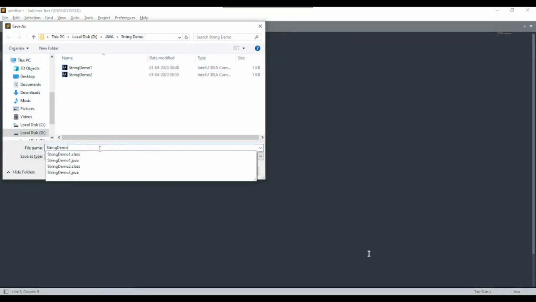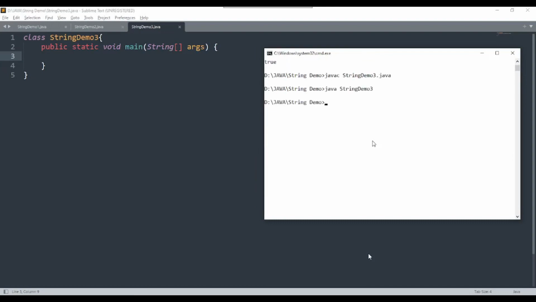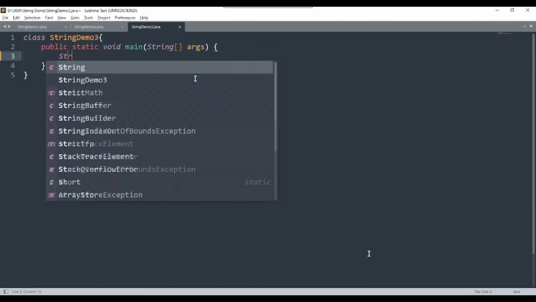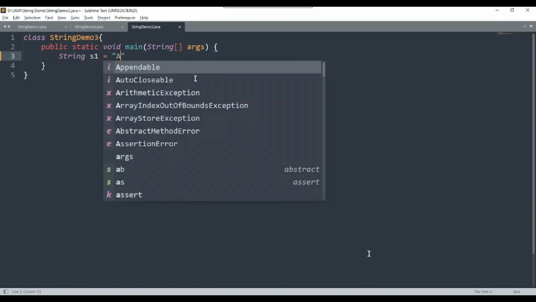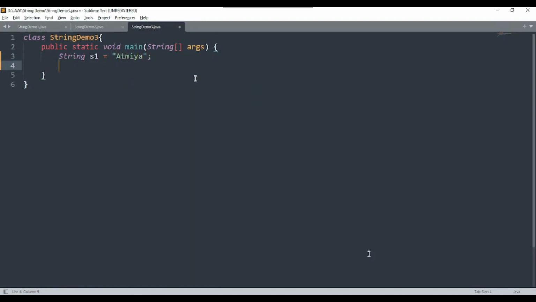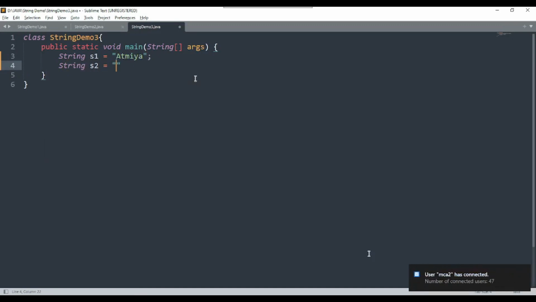StringDemo3.java. Over here I am compiling the file first, StringDemo3.java, running the file, java StringDemo3, compiled and run successfully. Now I am creating a variable String s1 equal to capital A, Atmiya. I am creating another variable s2 with the same value, Atmiya. Creating a third variable String s3 equal to, now I am writing a small a, atmiya.